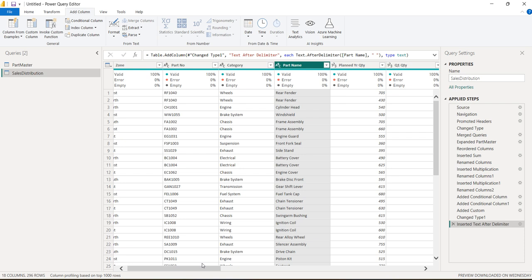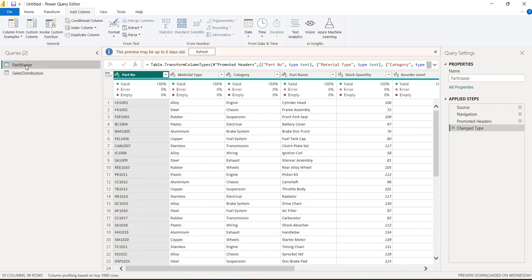But while loading, don't load all the columns or all the tables. For example, this path master, I don't want it, because based on the path master only, we got the details here. So I will remove the path master, right click, enable load. I don't want the path master.